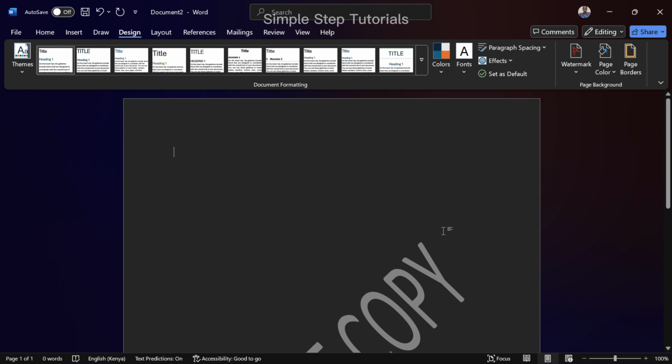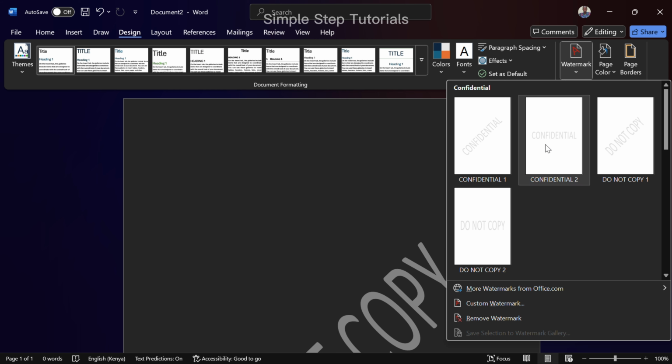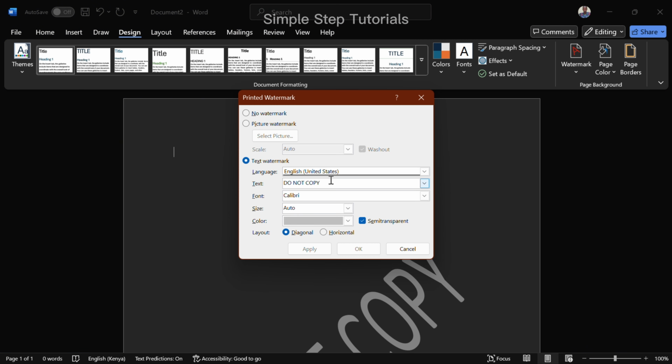Step 5. Customize your own watermark. Want to use your own words? Click Custom Watermark at the bottom of the menu. Then select Text Watermark and type anything you want, like your company name.